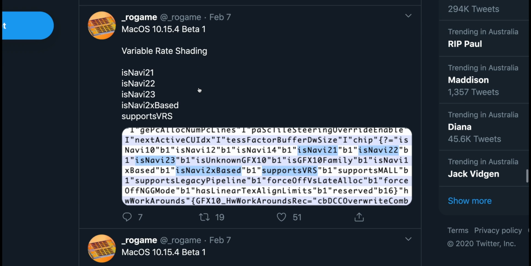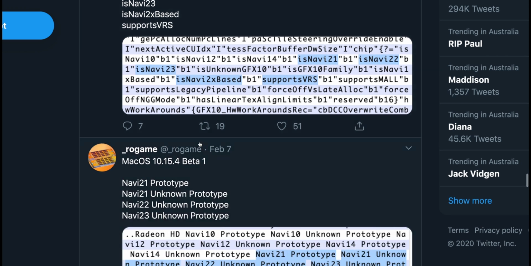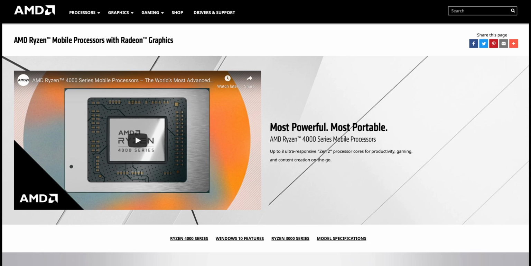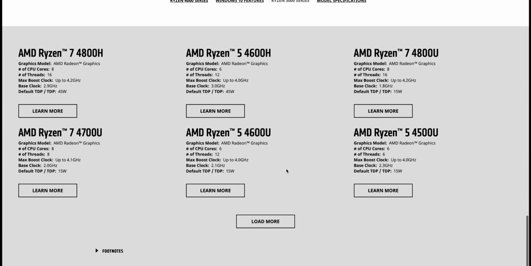We're talking about AMD. And what we have here in the latest beta version of macOS, in the code base there, are mentions of all these supposed APUs that are going in the new AMD CPUs for mobile laptops. And why this is game changing is because look how amazing this is.